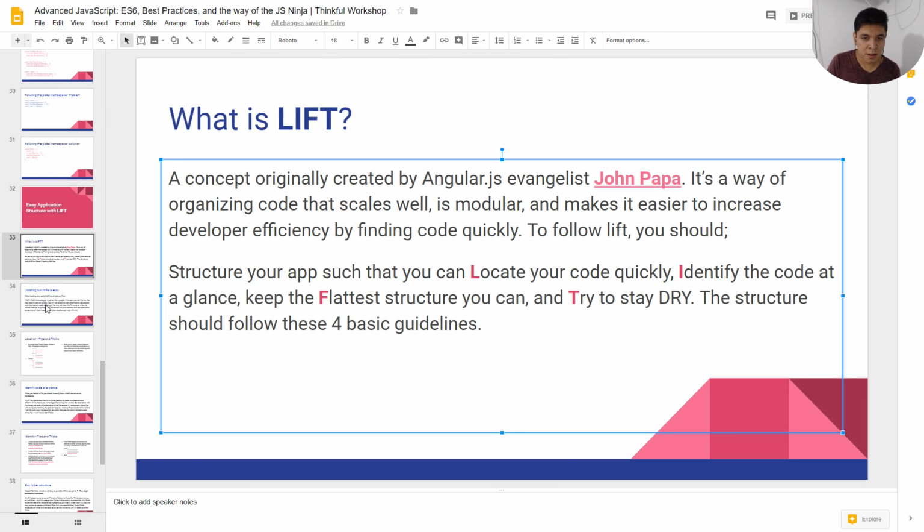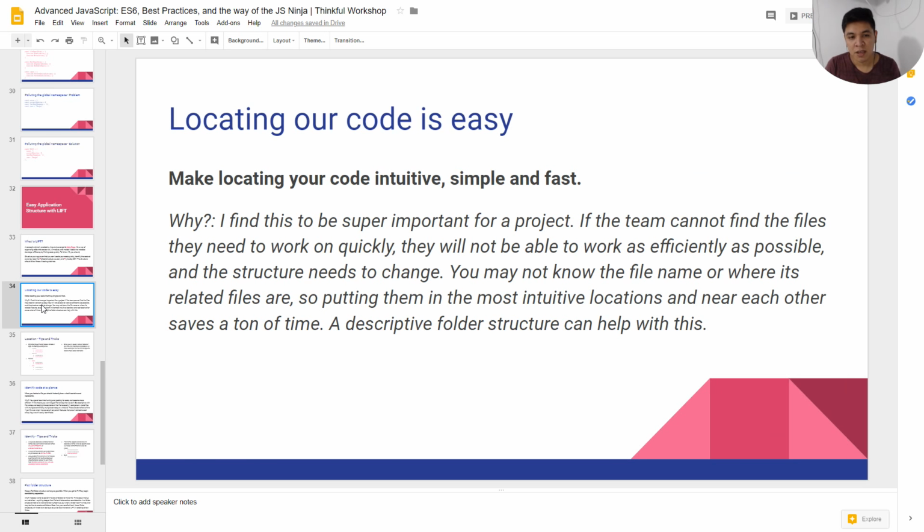Now, guideline number 1, locating your code is easy. You should make locating your code intuitive, simple, and fast. Why? Simple. Basically, he finds this to be super important for any project, because if the team cannot find the files they need to work on quickly, they will not be able to work as efficiently as possible, and the structure needs to change. You may not know the file name or where its related files are, so putting them in the most intuitive locations and near each other saves a ton of time, and a descriptive folder structure can help with this. If this doesn't make much sense, not a problem.